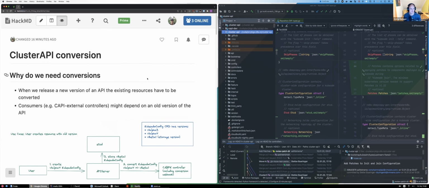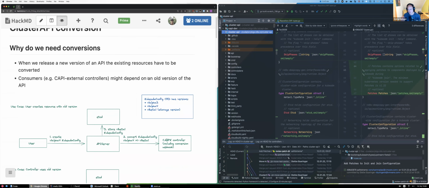Okay, so let's see. So first of all, why do we need conversions? So there are at least the following two use cases, probably more. First, as our APIs evolve, we are releasing new versions. And when we release a new version, we usually just add a new API version to our CRDs. So for example, we have v1alpha3, then we change our code, our APIs, then we get v1alpha4. And then our CRDs contain v1alpha3 and v1alpha4. And nowadays we have v1alpha3, 4, and v1beta1 in our series.